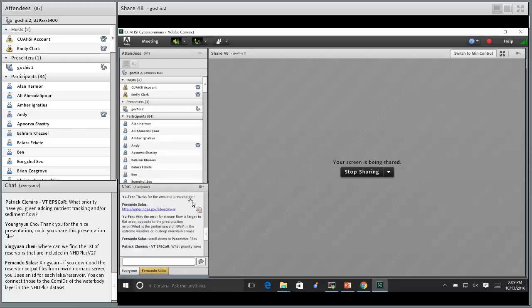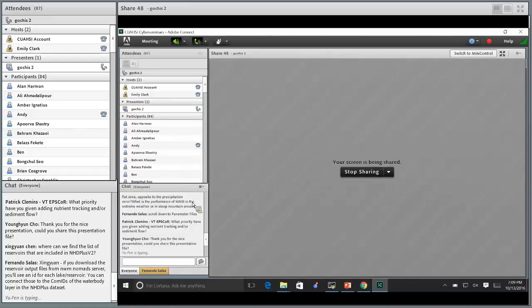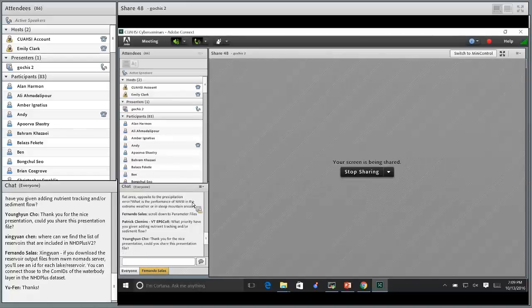So there's one from Patrick. Okay, so what priority has been given to adding nutrient tracking or sediment flow? That is an excellent question.